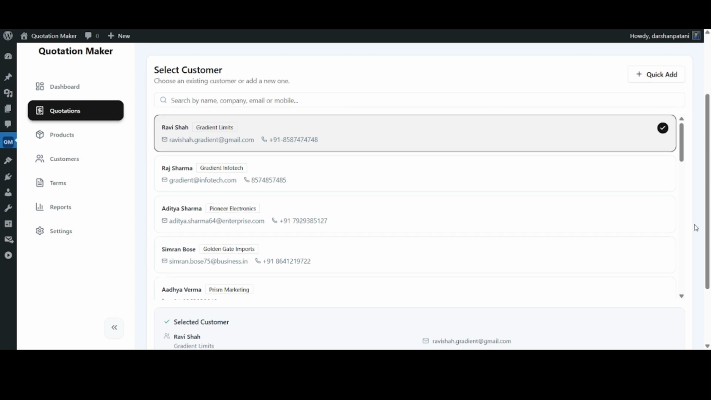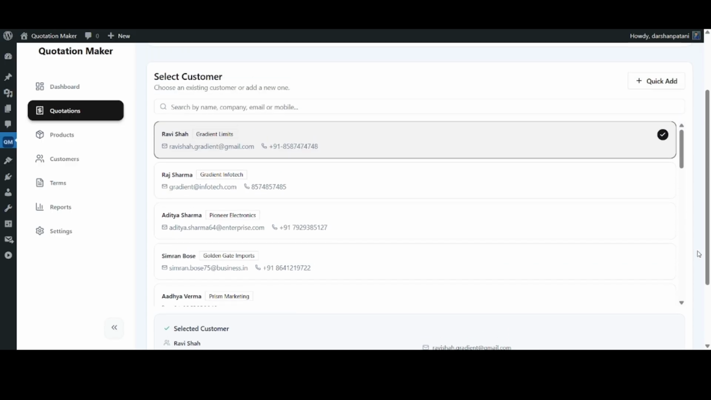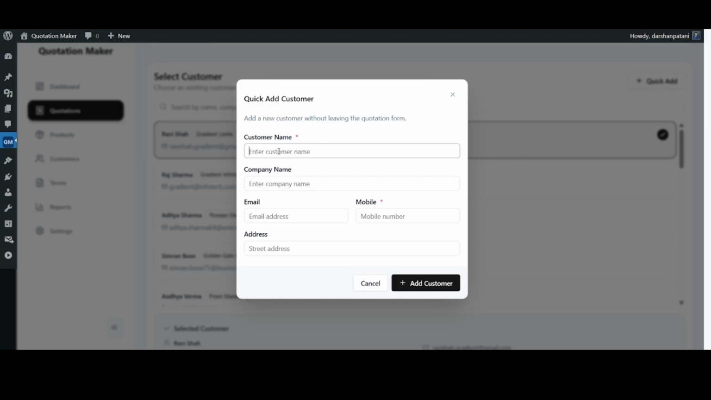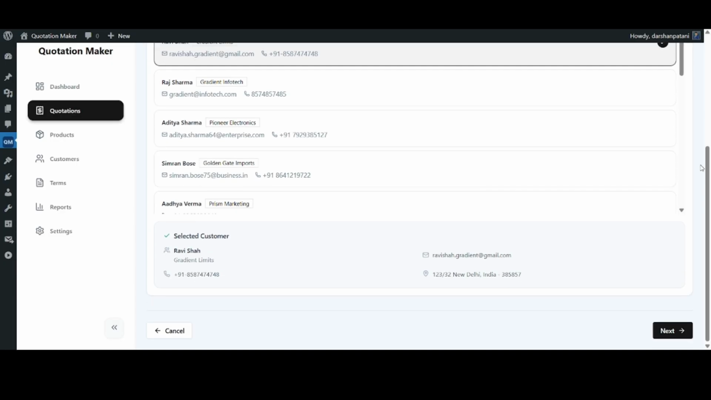Once selected, you'll see their full details: name, company, email, phone, and address, displayed in a confirmation card. Don't have the customer in the system yet? No problem. Click the Quick Add button to add a new customer right here. Without leaving the quotation form, fill in their details, save, and they're automatically selected.